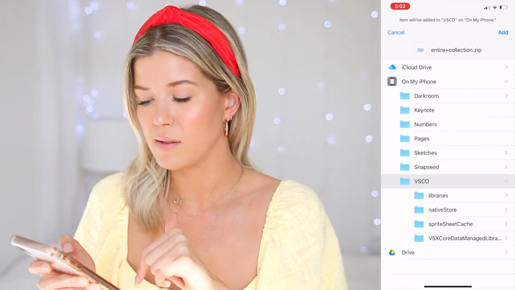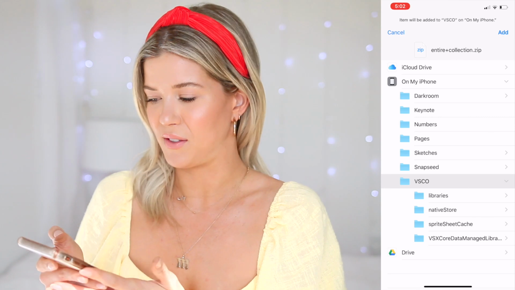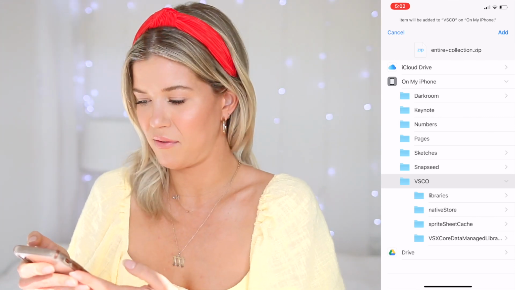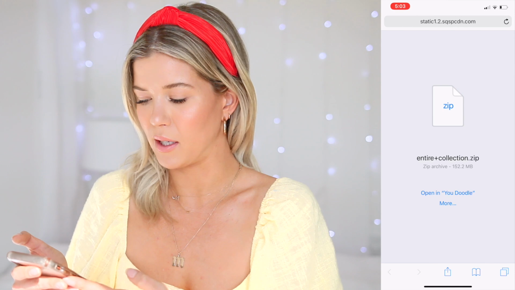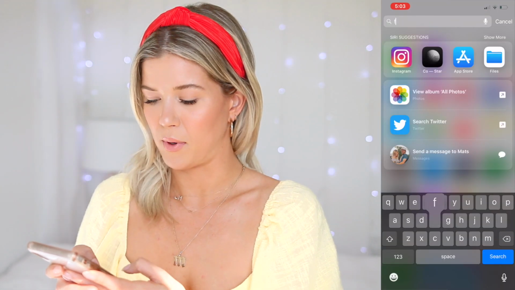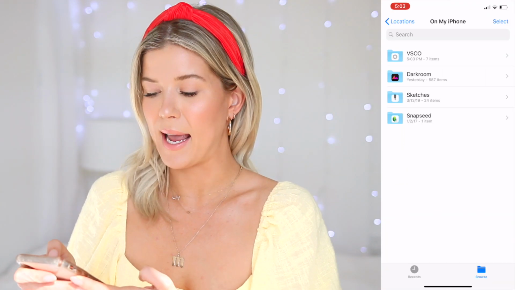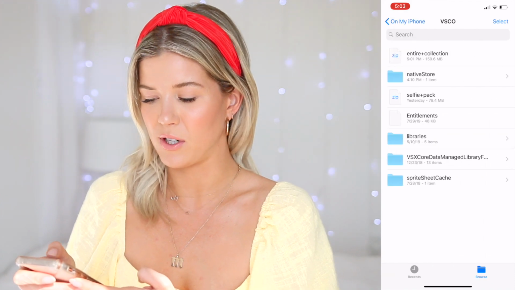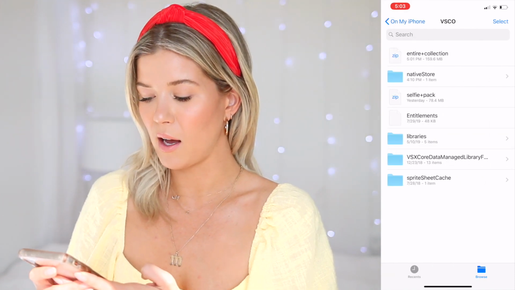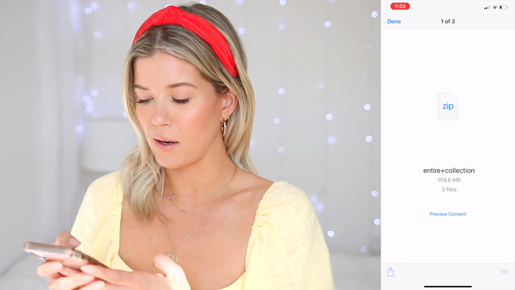But I'm just going to save mine. Let's save mine to Visco because hydro flasks and stuff. So I'm just gonna click add in the top right corner. And then from here, I'm going to Files. And right here, we have the entire collection zip file. So I'm going to click on that, then click preview content.